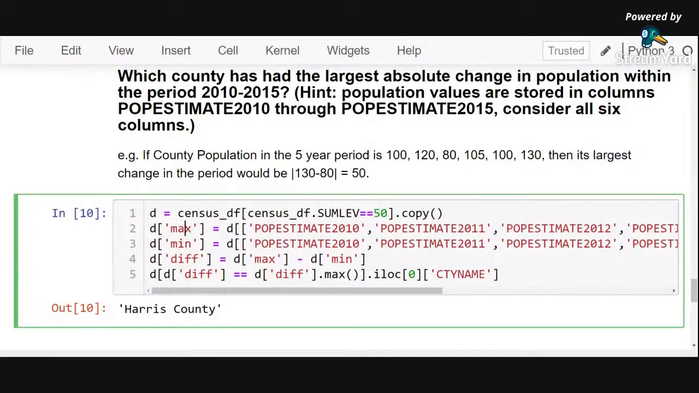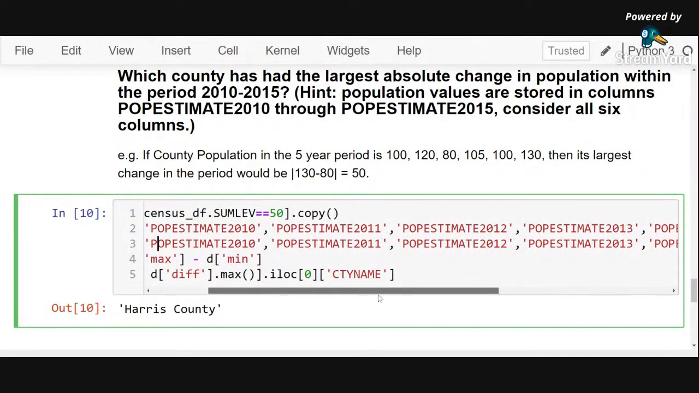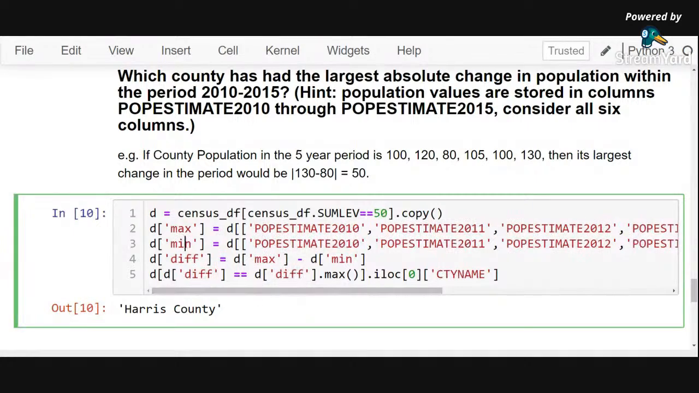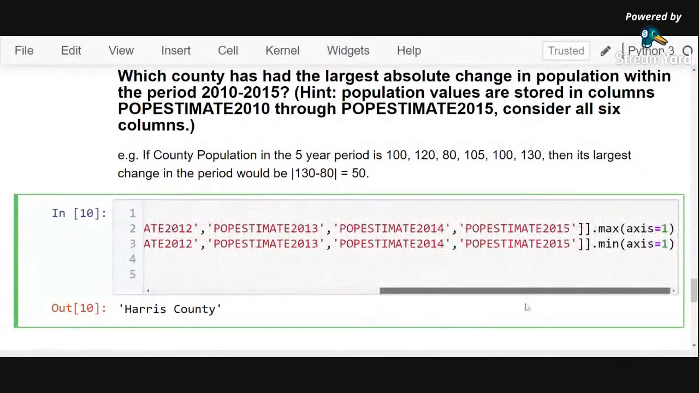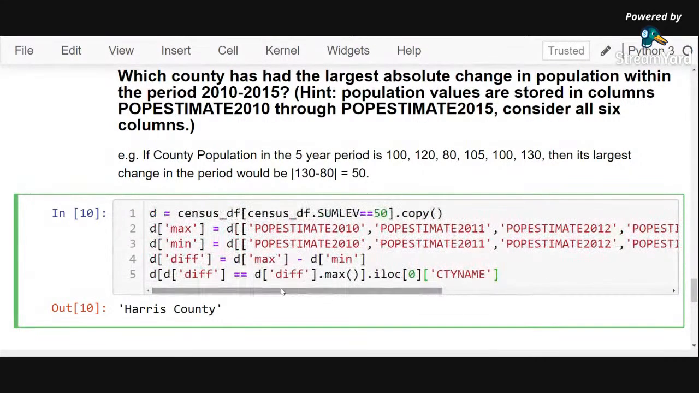Okay, so this is the max. We need to use the max method and supply axis as 1. Axis as 1 means consider it column wise. We are telling pandas that way. And then we need to extract the minimum. So we repeat the same thing again. Instead of max, we just use the min method. Then we just take the difference between both of these columns. So max minus min, take the difference and store it in diff.